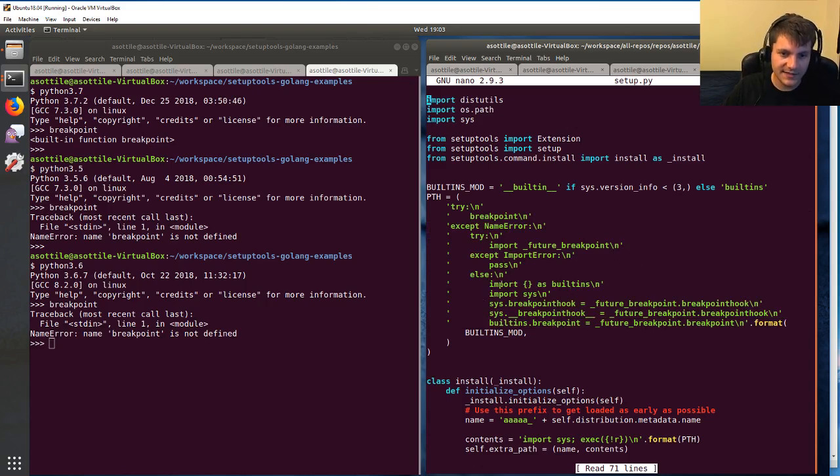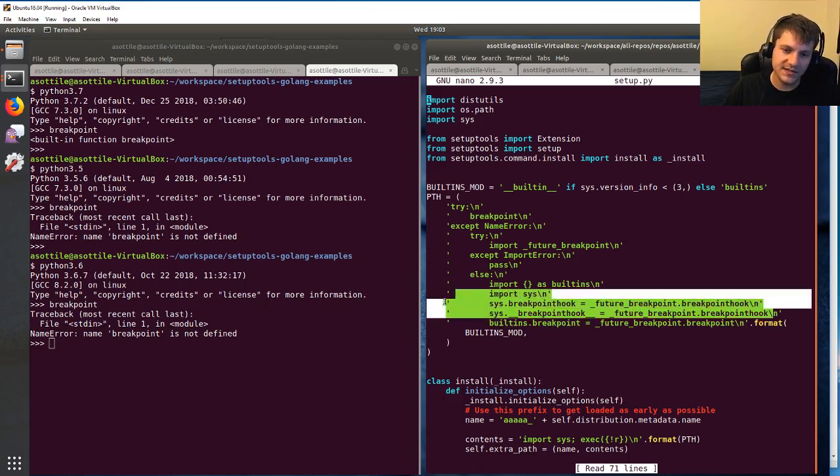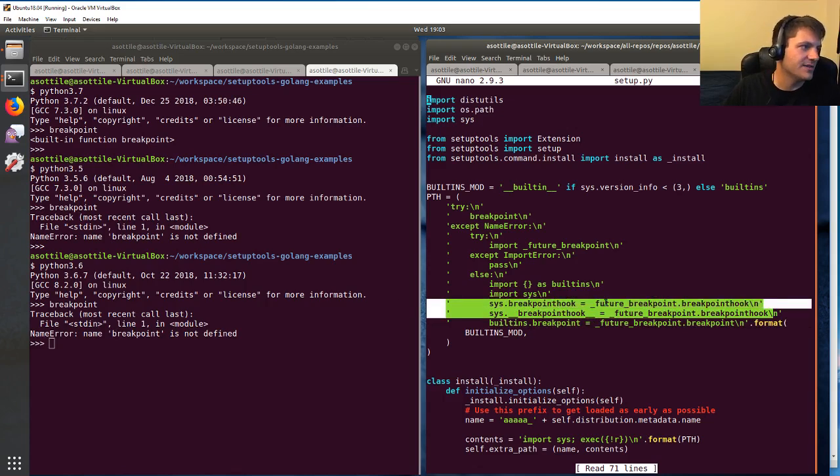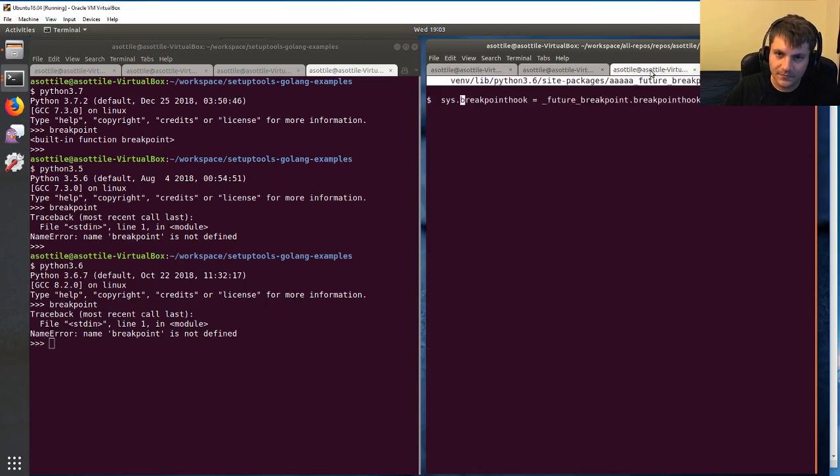The next thing that it does is it tries to import the built-ins module and sys again, I guess, even though it's already imported here. But that's fine. You can import sys more than once. And then it monkey patches sys and built-ins, and basically makes this breakpoint function work. And these two functions actually look almost exactly the same as the way the standard library implements them.